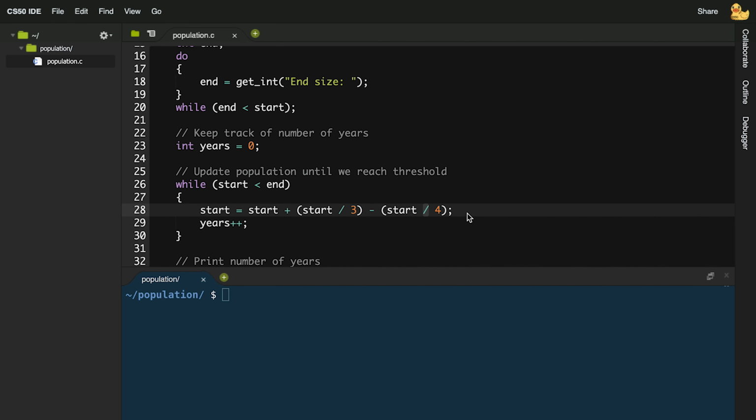The other thing this loop needs to do, though, in addition to updating the population size, is to update how many years have gone by. We've updated the population once, which means one additional year has passed. And so I've included years plus plus here to mean one additional year has passed. Let's increase the value of the variable years by 1.